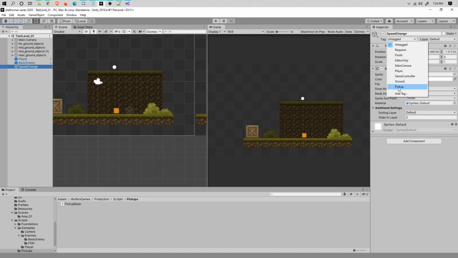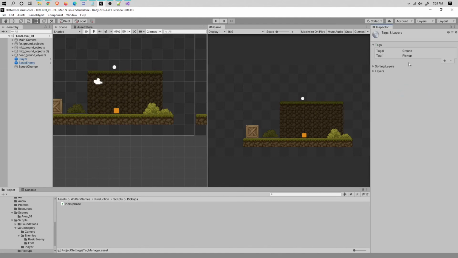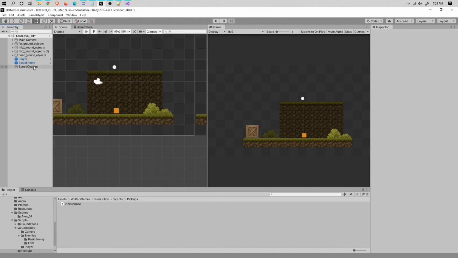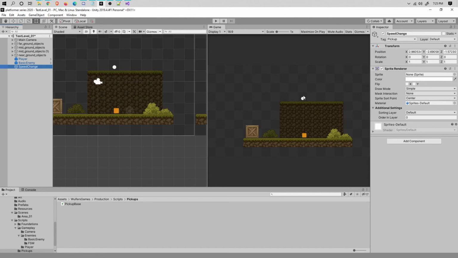We are going to be setting the tag for it to pickup. If you don't have a pickup tag, we can go to add tag here, and then just click on that plus sign, and we can just name it like that, and then it'll show up there. And then you can go back to your object and then just tag it as a pickup. And we are going to be setting the sorting layer to be mid-ground, probably.